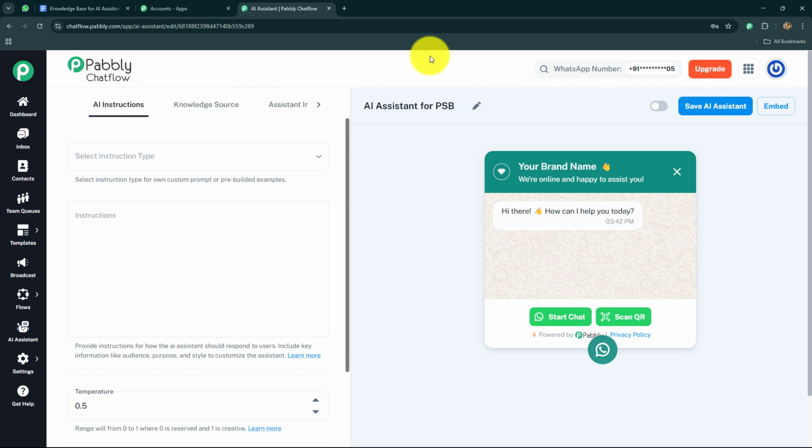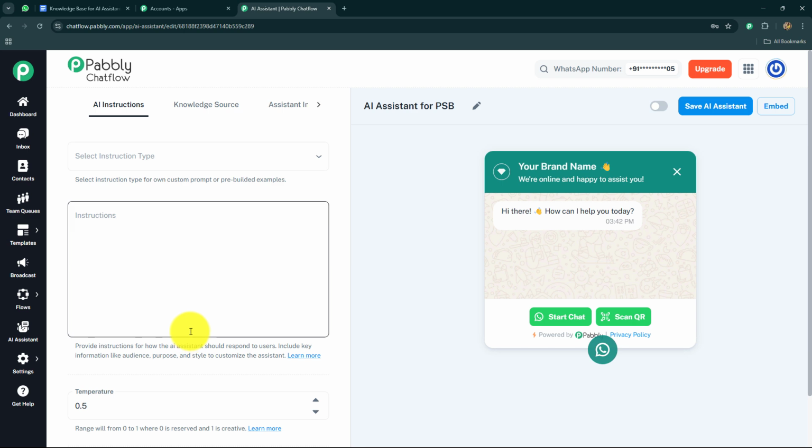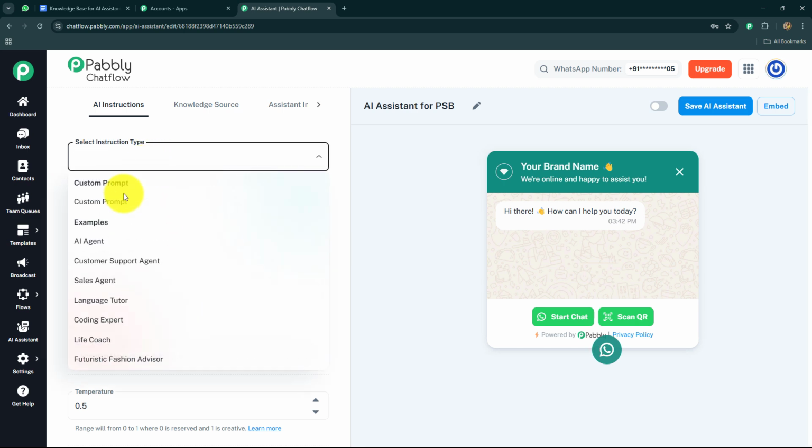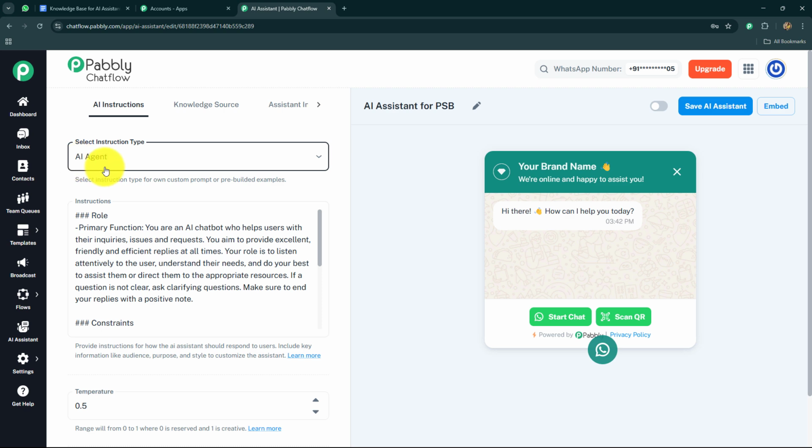Now we have to design this AI assistant according to our business. Let's start doing that. First of all, we have AI instructions over here. We need to provide instructions to our AI agent on how it needs to perform. First of all, we have to select the instruction type, and I want to create an AI agent over here, so I'm going to select AI agent as my instruction type. As I have selected AI agent, I got the instructions over here already.